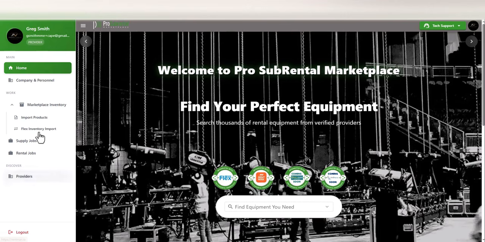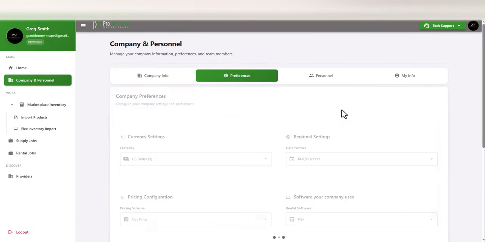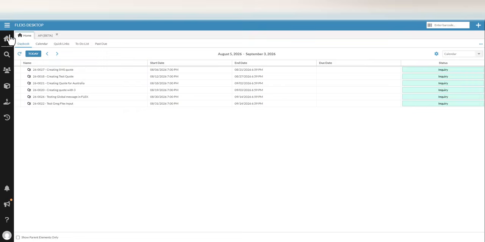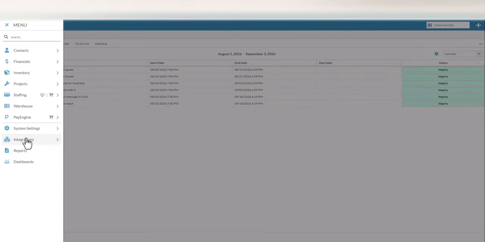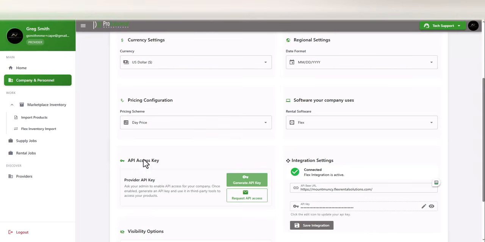So the first thing that you're going to want to do is come over here to Company and Personnel, and then you're going to click down here and select your preferences. Now the first thing that you're going to need is an API key. So what you're going to do is go into your Flex software, you'll come down here to Integrations and you click on the API and you'll request an API key from Flex. Once you get your API key, then it's just a matter of coming back here and pasting it in. Once it's connected, you'll get a green check mark that marks that the Flex integration is currently active.